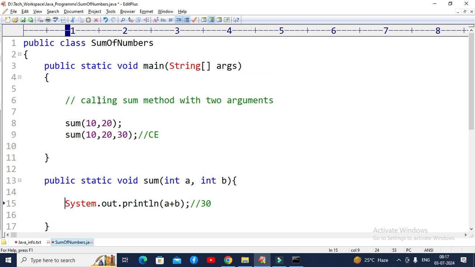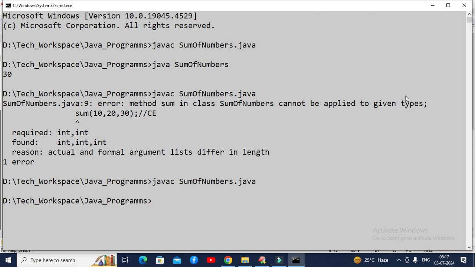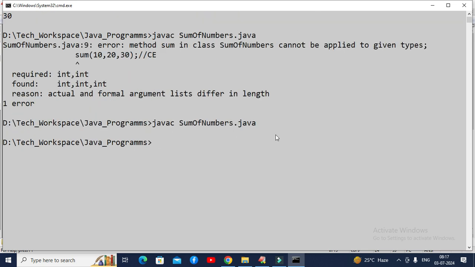So let me try to execute this one. Control S, I just saved it. Let me try to compile it. java SumOfNumbers. Let's see, this time will we get a compile time error or not. Yeah, you can see it is successfully compiled and it generated the byte code. That byte code is available inside the .class file.